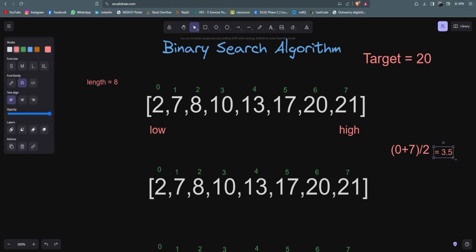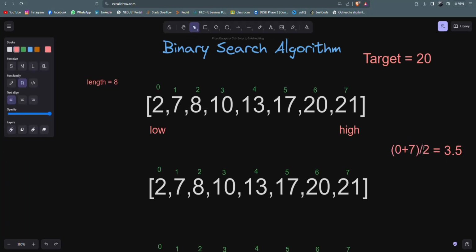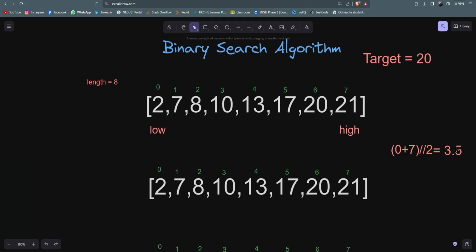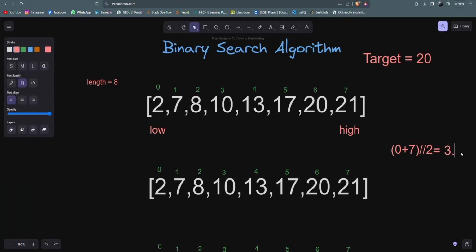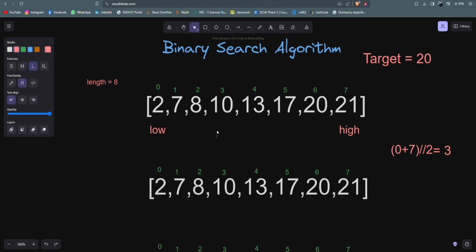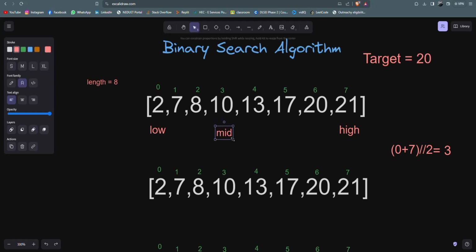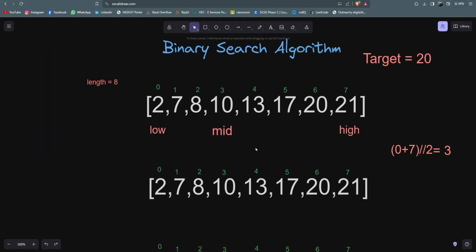So you have to select just the whole number. If you use the floor function here, it makes it equal to 3. So the mid pointer is placed on the third index. What is at the third index? The element 10. So the mid is pointing here, the low is pointing at the 0th index, and the high is pointing at the 7th index.